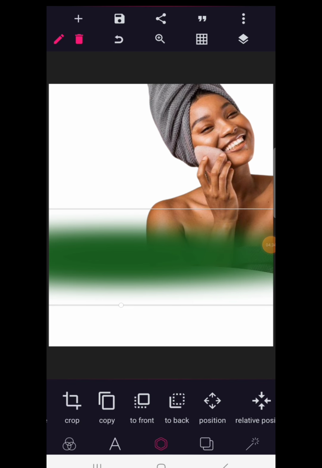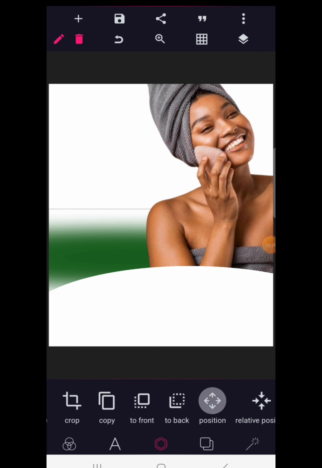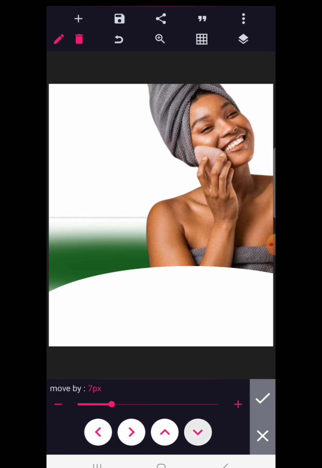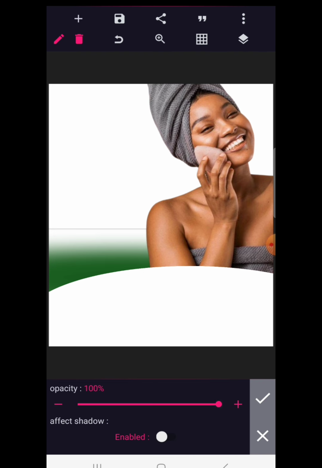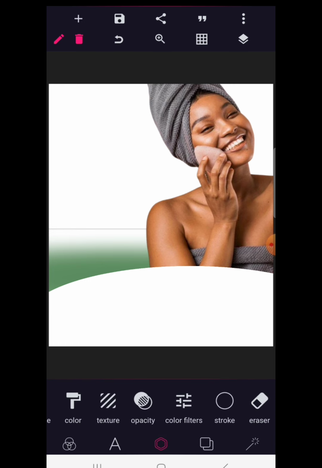You'll see this button, tap to back, and it's sent to the back of your design. Now shift this a little further to fall just directly below this image. After doing this, you want to reduce the opacity a bit, just so it's not too obvious. Then we're good with that.